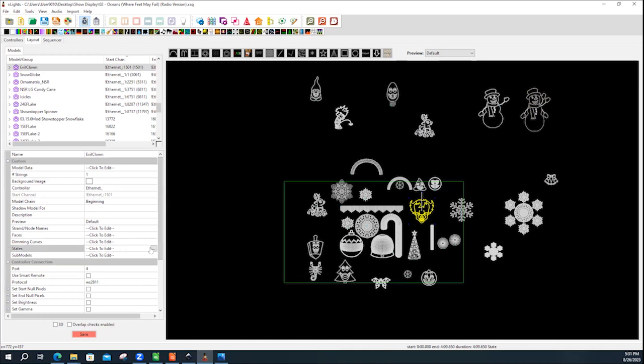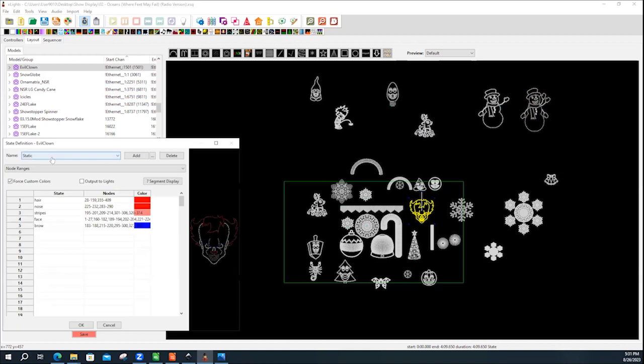So states, take a look at this. I have a static state. I like to name mine static. You can name it whatever makes sense to you. But static is just that. It is a state not meant to be moving. It is just there to light it up.